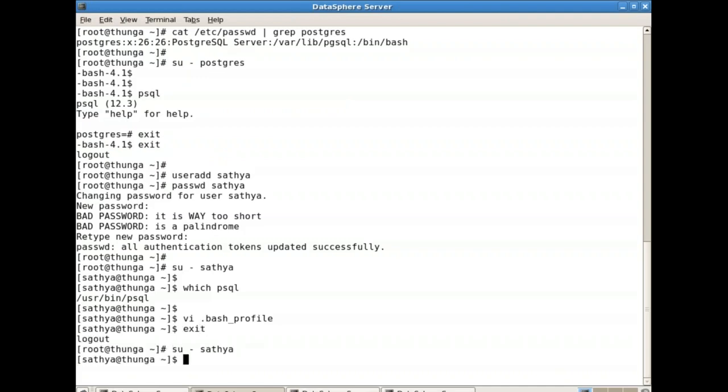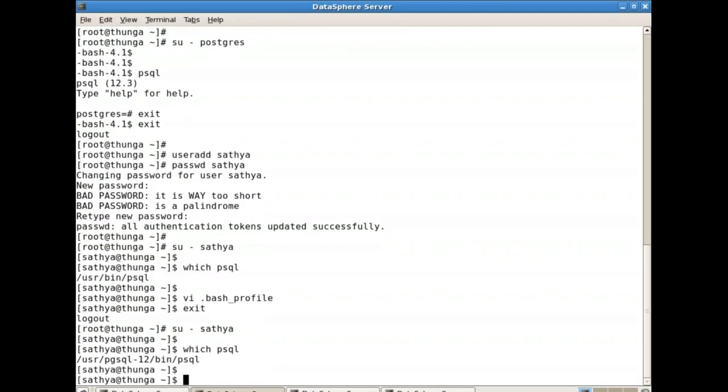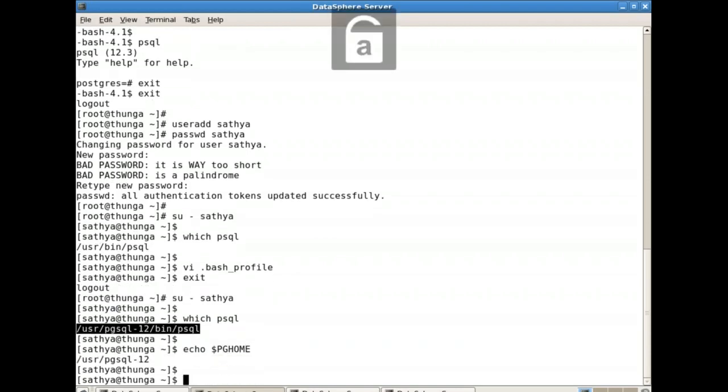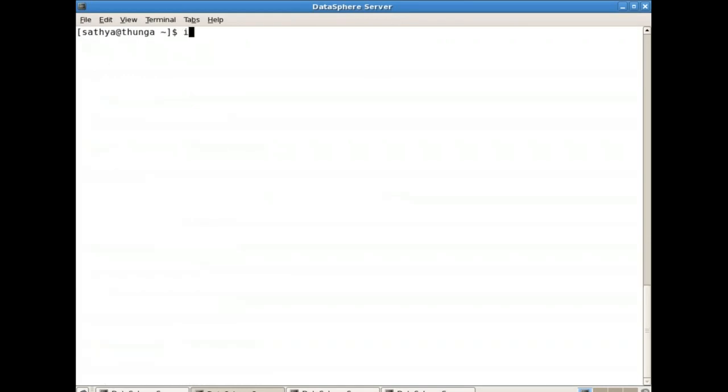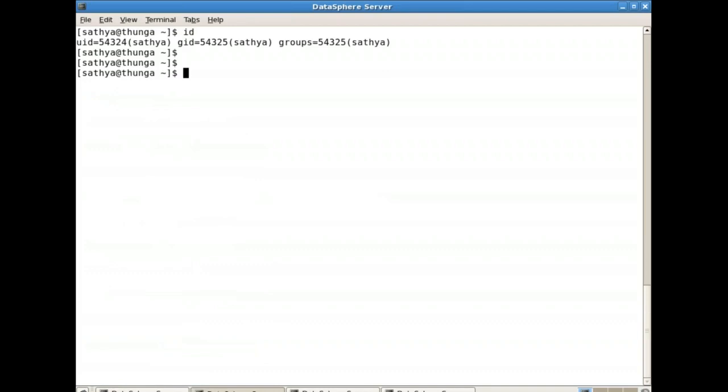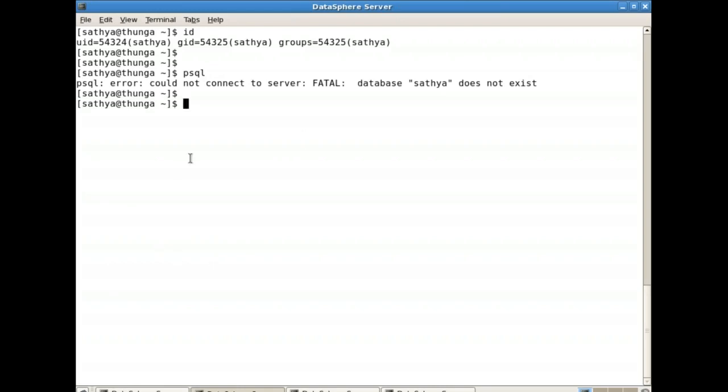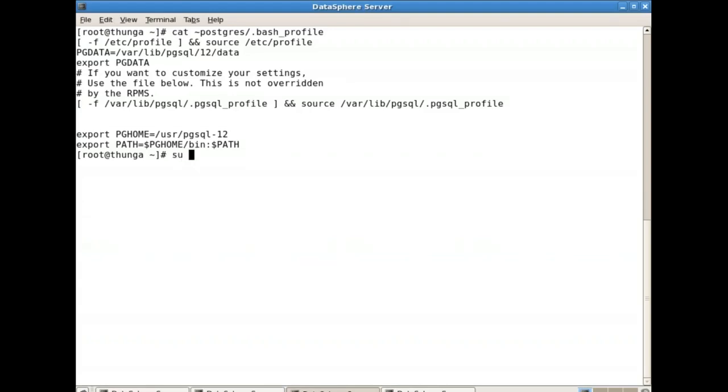So better re-login, always good. Now if you check which psql, we are using the latest version, because the environment variables are set. PG home, for example, is set. Now I'll try to log in now. psql. Now connected as Satya user, operating system user, client. Now I'll use the utility psql. So we are not able to connect.